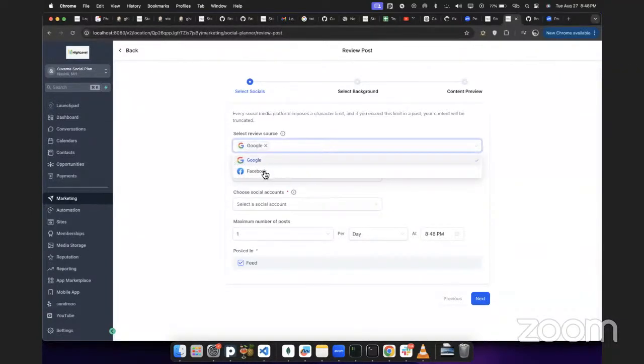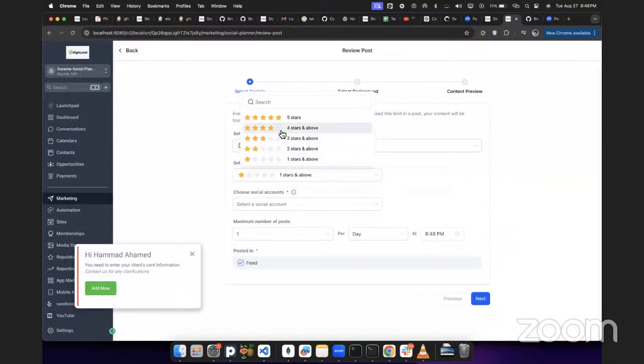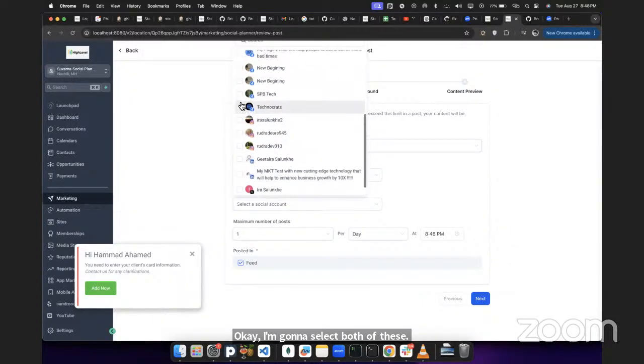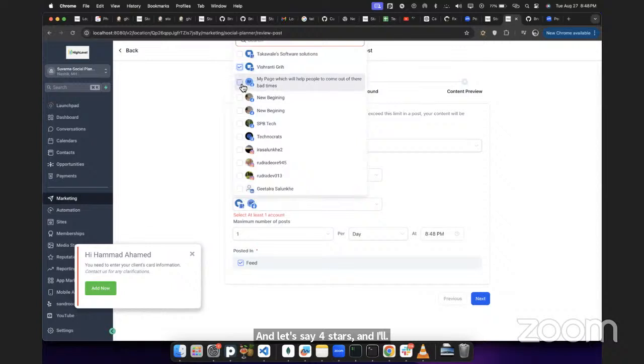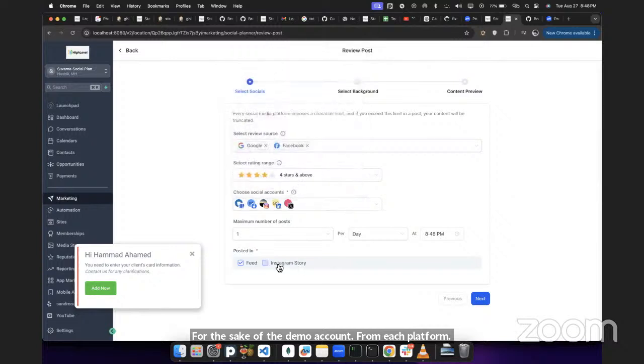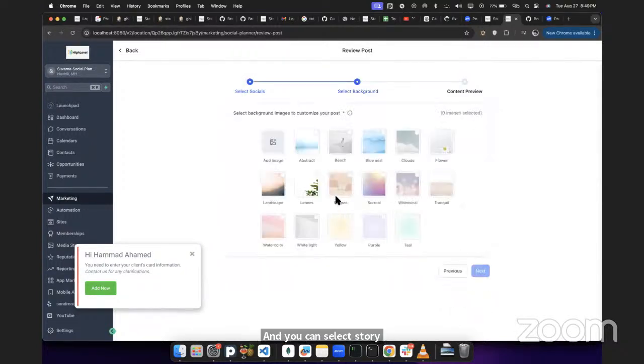Okay, I'm going to select both of these, and let's say 4 stars. For the sake of the demo, I'll select an account from each platform: LinkedIn, Twitter, that should be fine. And you can select Instagram story also. That's something new. And I'll select these background images, which will be posted at random.